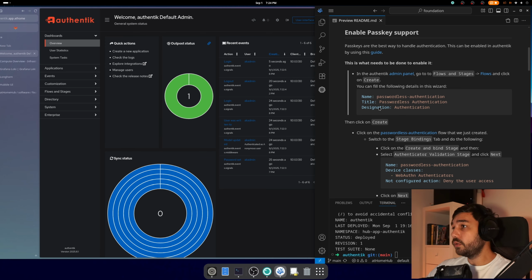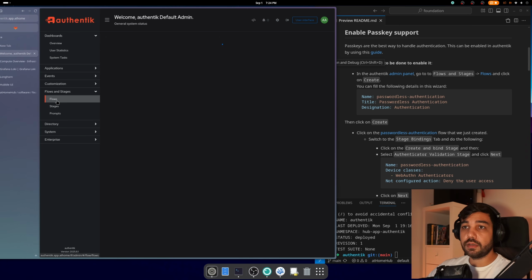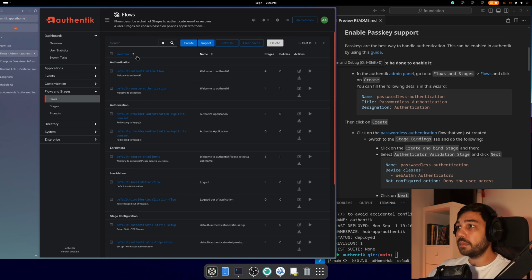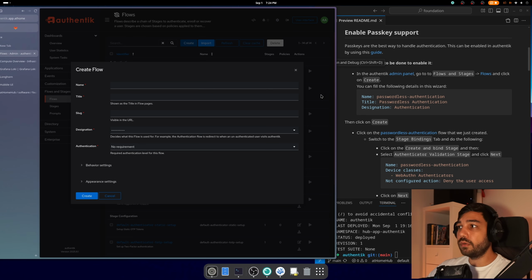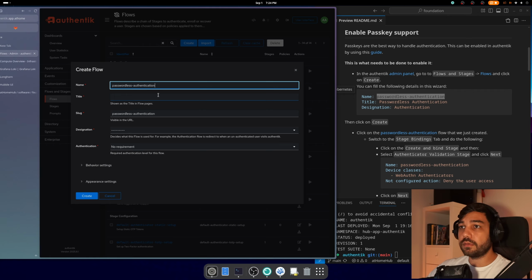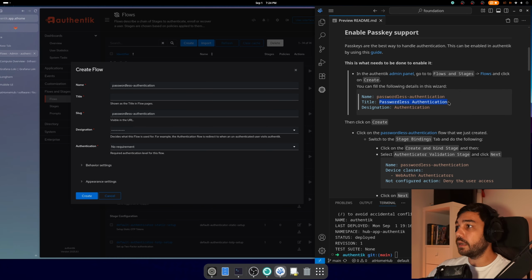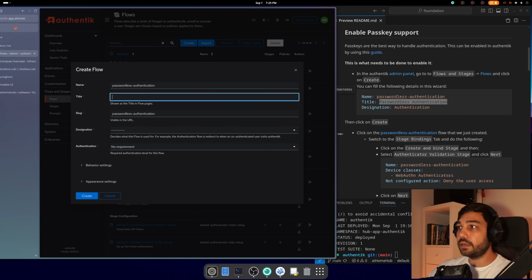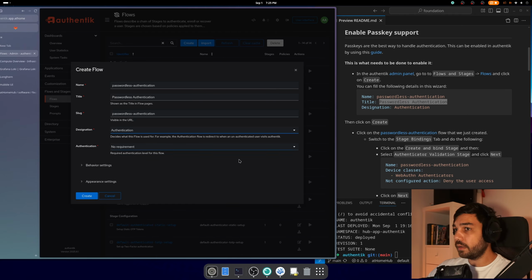So what I'm going to do is go to the admin panel. This is the admin panel. I'm going to go to flows and stages, and flows, and I'm going to create a new flow. I'm just going to fill in the details from here: passwordless authentication with this title, and the designation is authentication. I'm going to click on create.